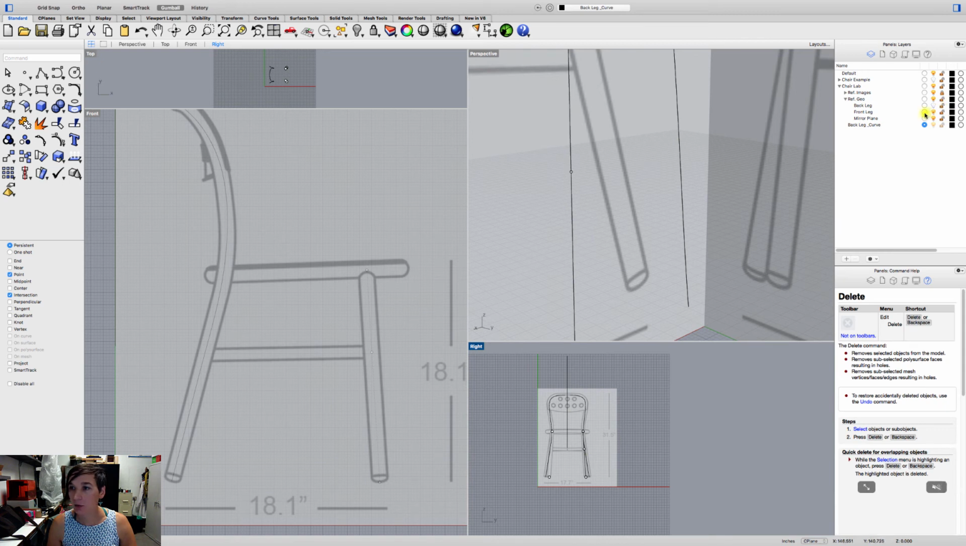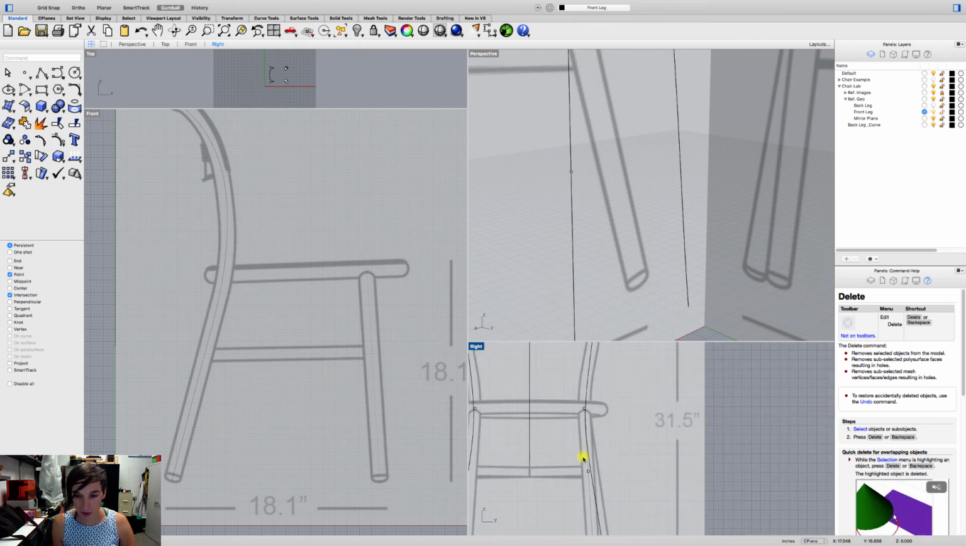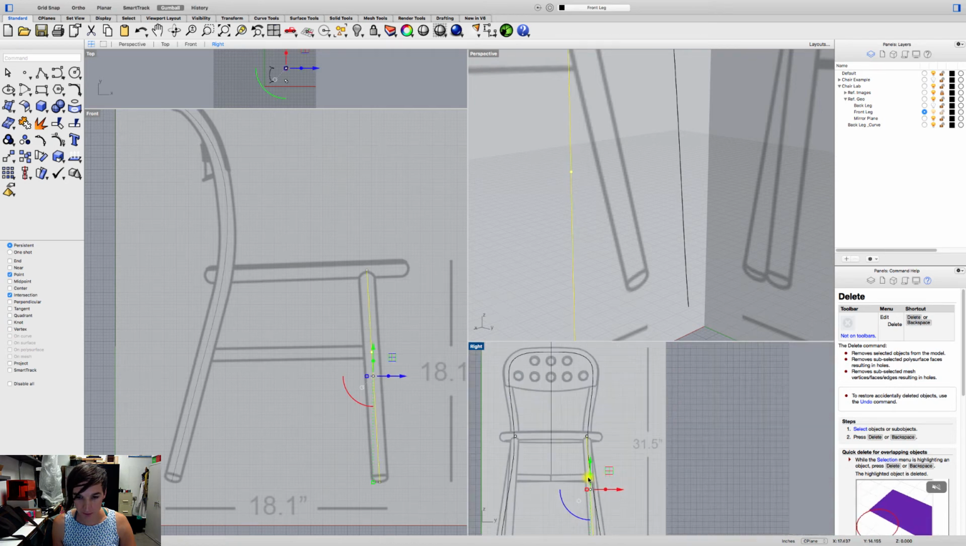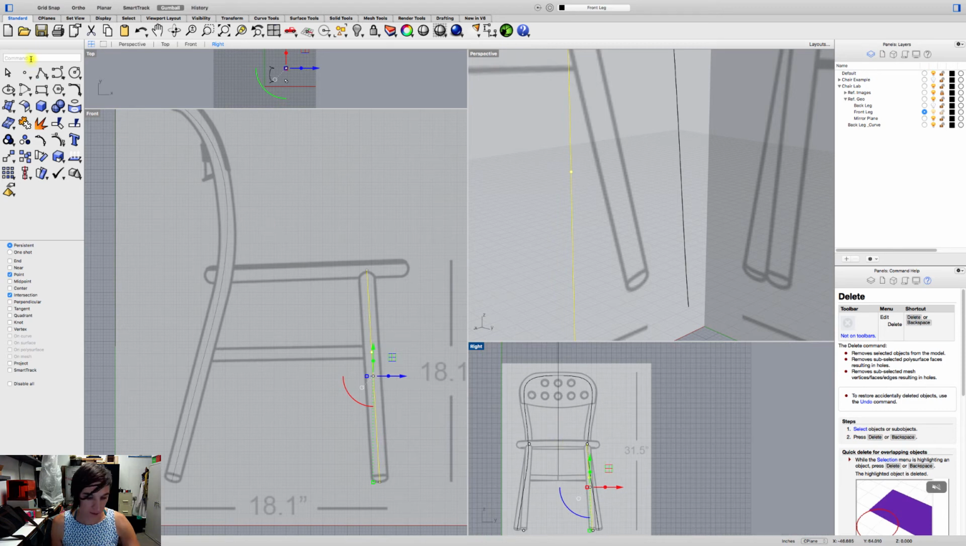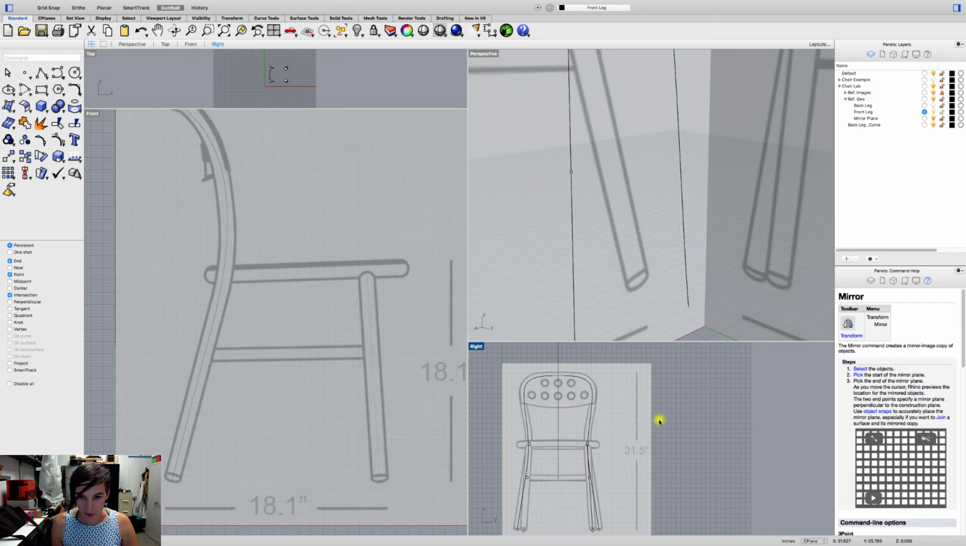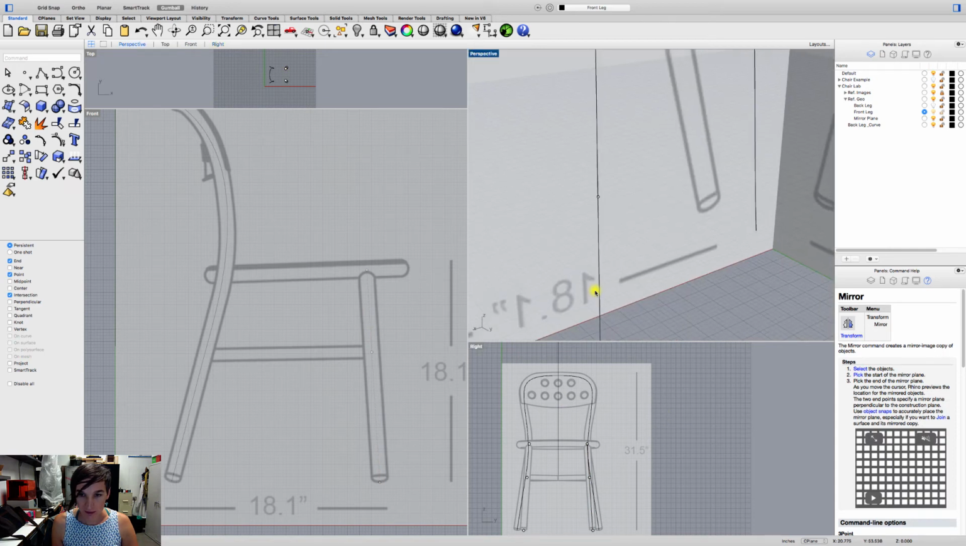And I'm going to work in the front leg view. I'm going to select that curve and that point, and then mirror those so we have it. And snap. Oh, take your time, computer. And there we go. All right. That is great. We've got our legs.